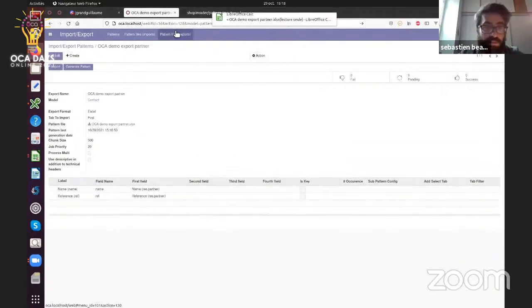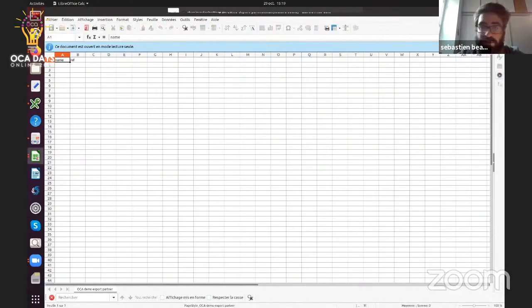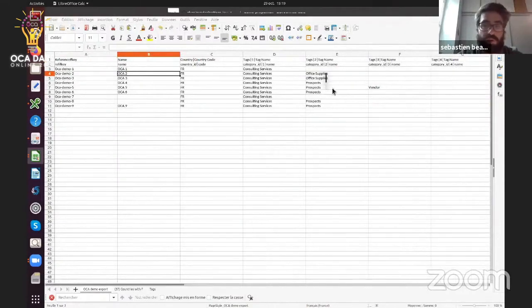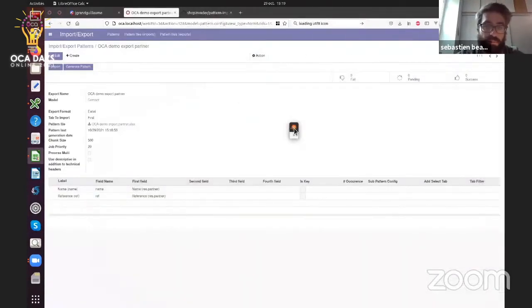So this is my template file. Not this one, this one. So it's my template file where you have the name and the reference. In this case, it's not really complex, because it's just a name and a reference on the partner. But the idea is that with just one click, you have a model of what you should import based on what you have configured. So now we are going to see more things.